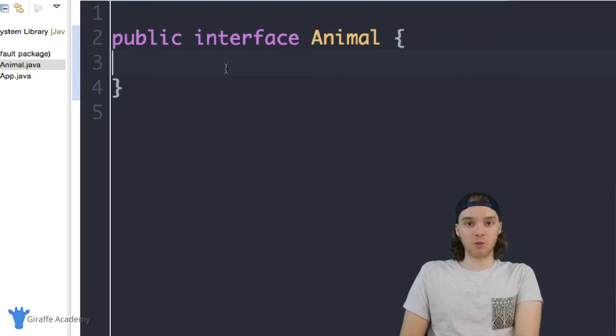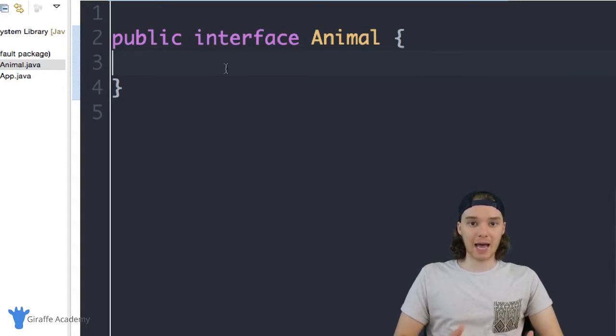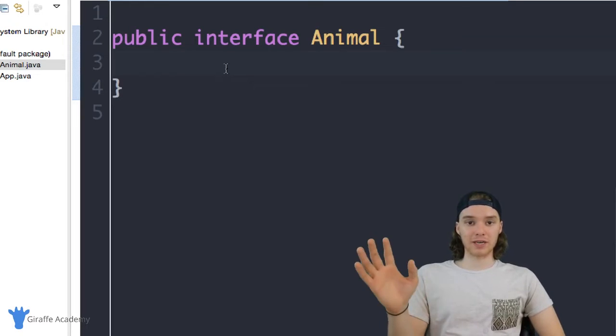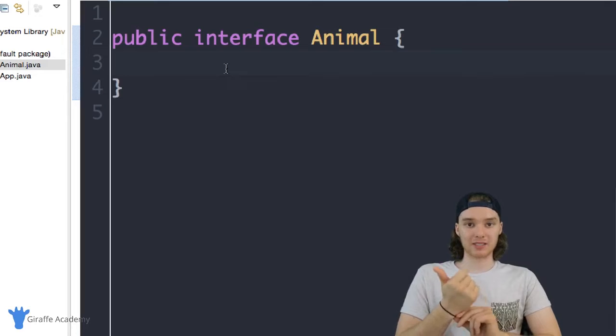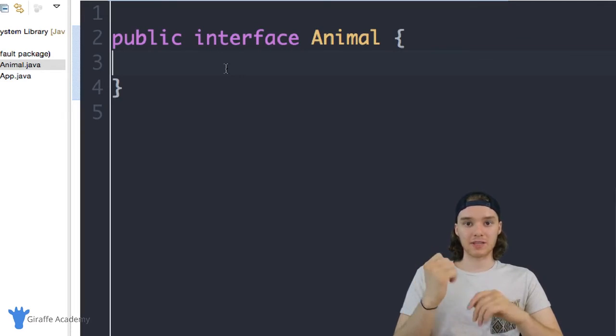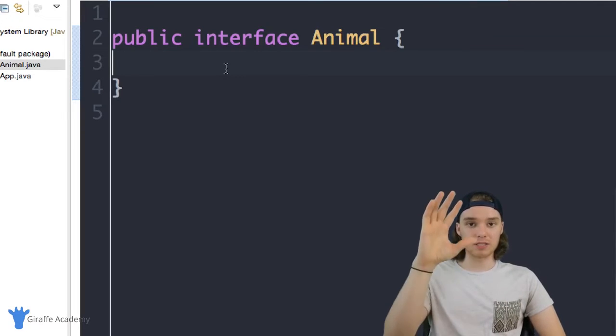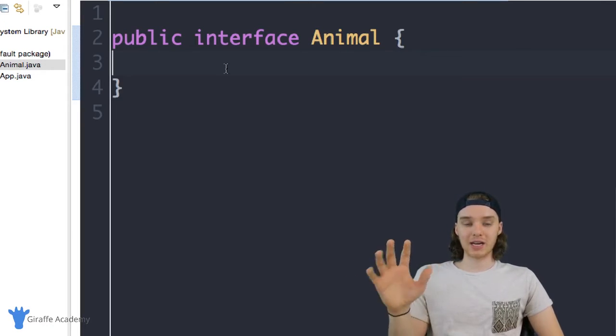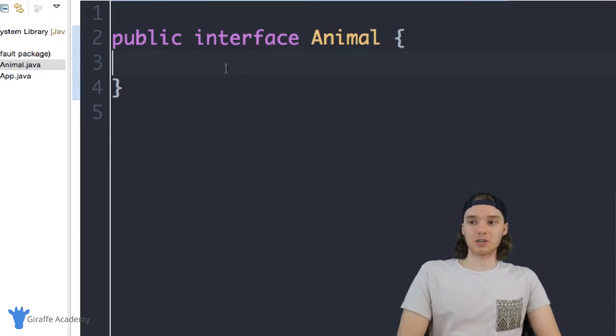And a lot of times what you'll want to do is define a template for those classes. So we'll want to define something called an interface, which will basically specify, hey, all animals have this and all animals have that. So the cat, the dog, and the cow all need to have these attributes. And that's essentially what an interface does. So let me show you how we can create an interface.